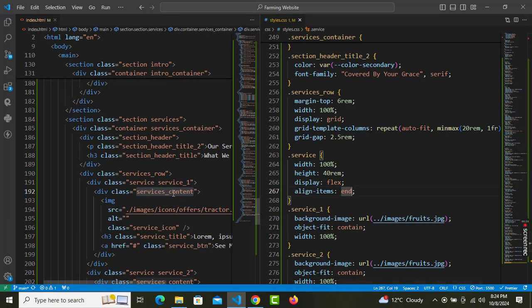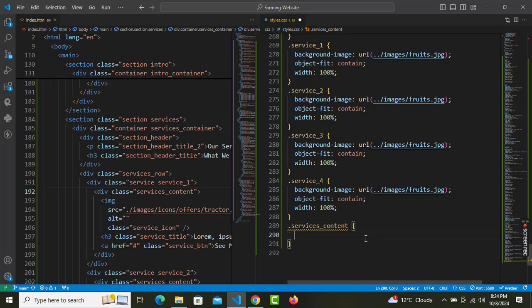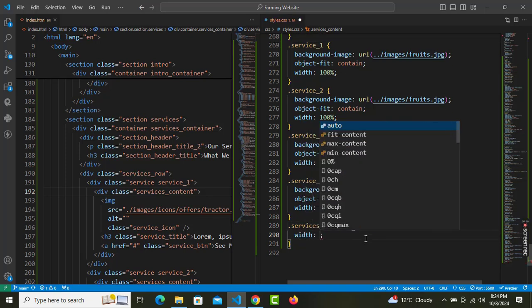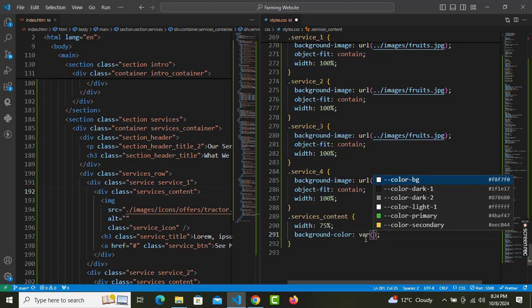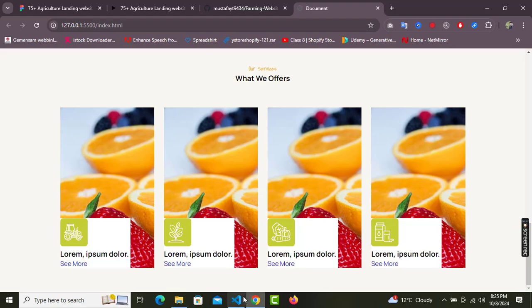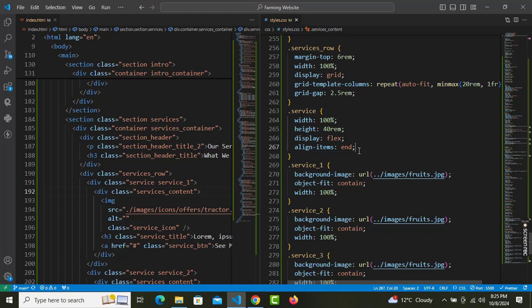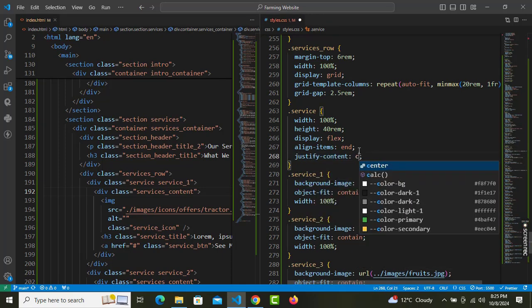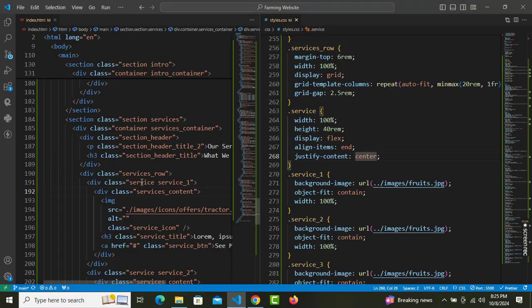And what else we need to this service content? Do we have service content? Yep. Width will be, let's say, 75%, and background color will be var light 1. Save, and yep, you guys can see it, but we need one more class here. Justify content center. Save, and yep, you guys can see it.